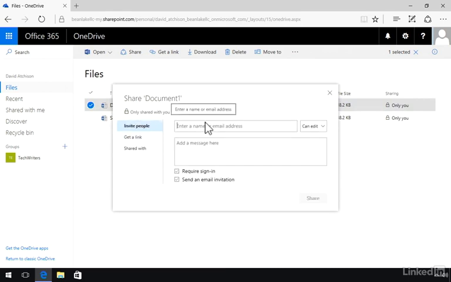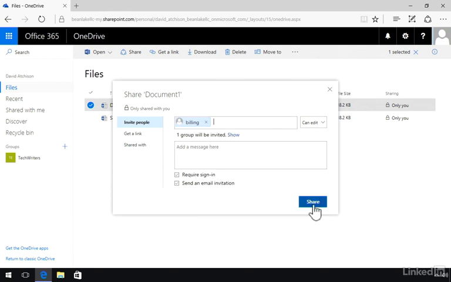So imagine if there were 20 people whom I wanted to share that document out with. I could just type in the name of the group. So I start typing billing, it appears there, and then I click on share, require sign in, send an email invitation. These are up to you whether or not they will be notified when you share out the document. Notice that send an email invitation is something that is required to notify them that you have shared a document. So in any event, that's one of the ways you would leverage a group within your Office 365 tenant.